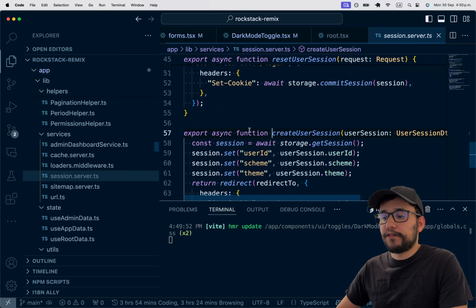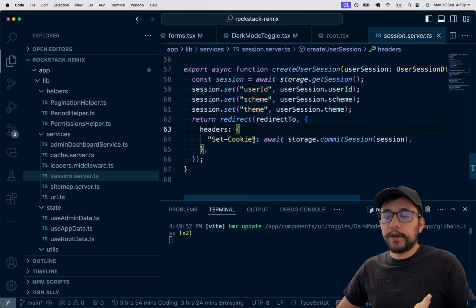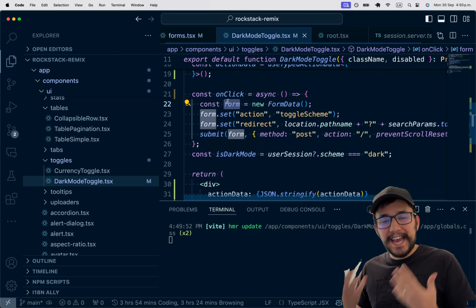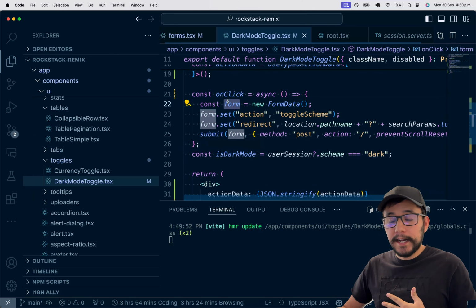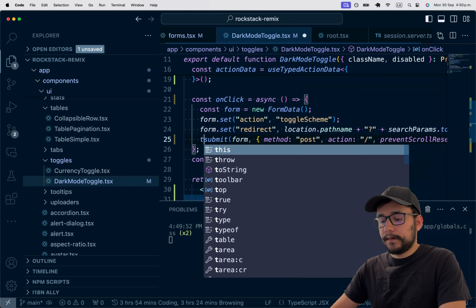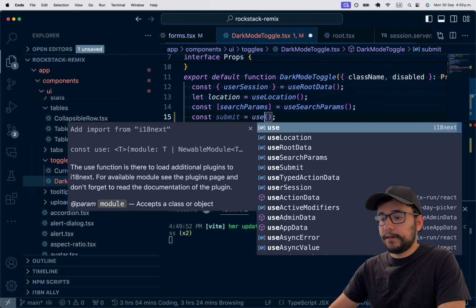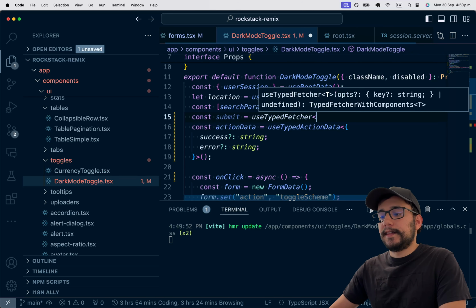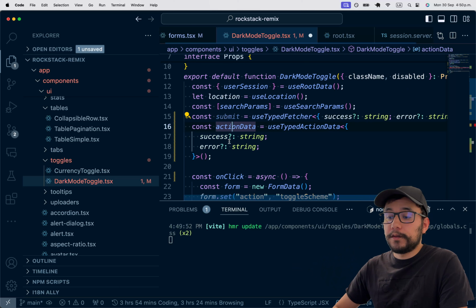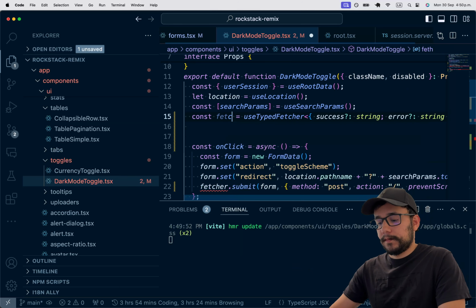You can see that I'm recreating the user session with the new scheme and redirecting with that set cookie manually. But the point is that you can construct the manual form data, and you can call it by using submit, or you can also use fetcher, which is more convenient. And instead of using useSubmit, you can use typed fetcher, and this will have the action data type. So you no longer need the action data on a separate property.